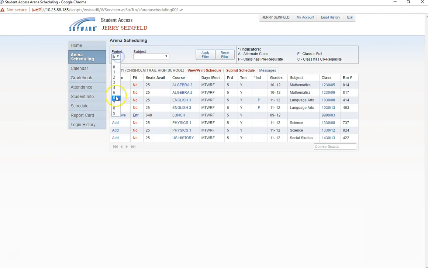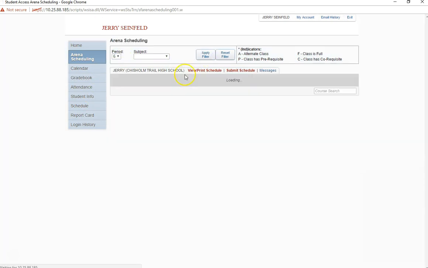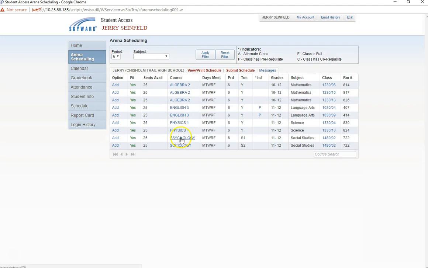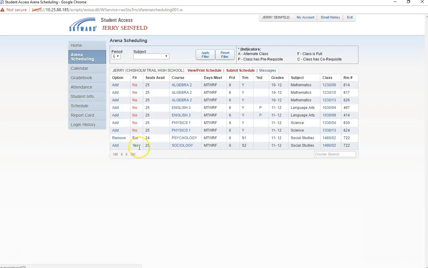For 6th period, I'm going to choose Psychology. Notice that Psychology is a semester course, meaning I need to choose another course to pair with it for the second semester of the school year. I'm going to choose Sociology. If you are choosing a semester course and the course you would like to pair with it is offered in a different period, you will need to follow your campus procedures for visiting with your counselor for assistance.